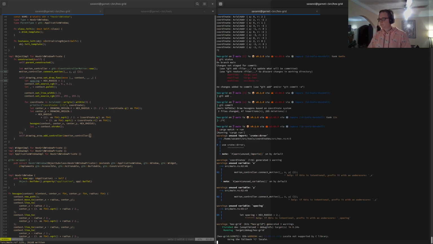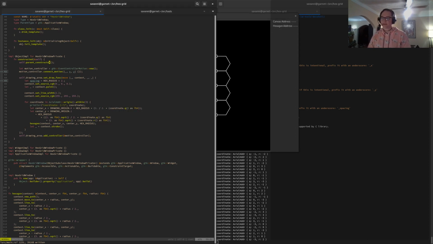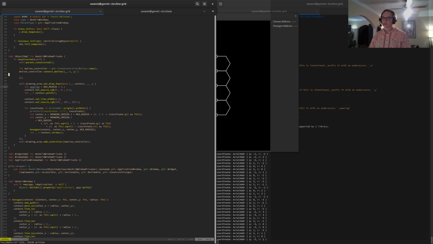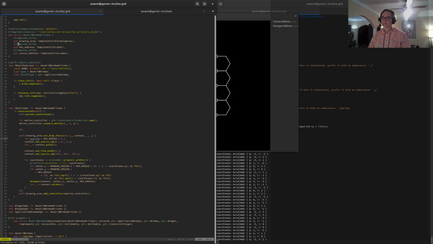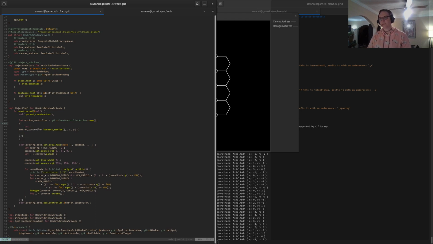I'm going to take another side trip now and start updating the canvas address field right here. Right now it's just this bunch of dashes, but I want to actually show the current mouse coordinates up in this area. So we're going to come back up to the motion controller here, and now I need to grab the canvas address. So we're going to see if this even works, actually. Let canvas address equal canvas address.clone, and we're going to move that in.